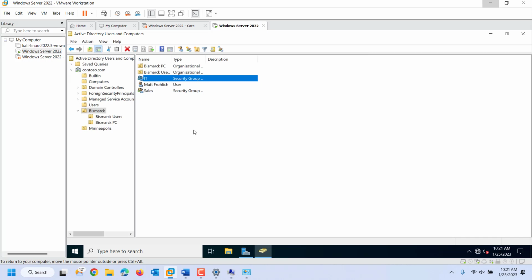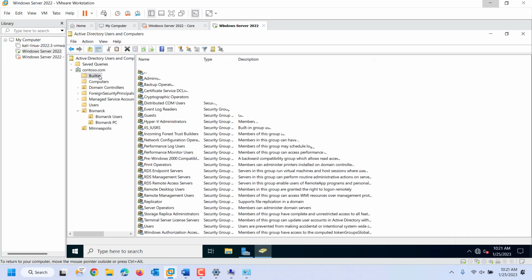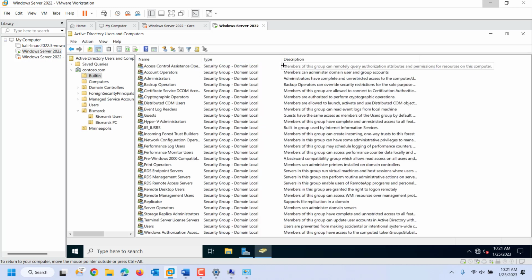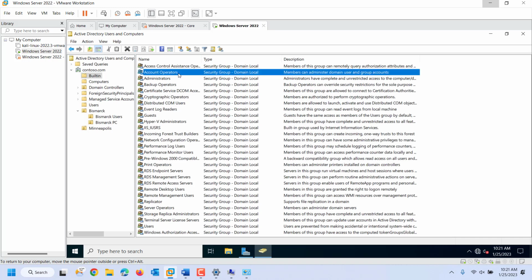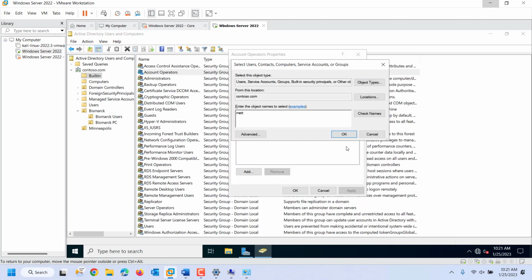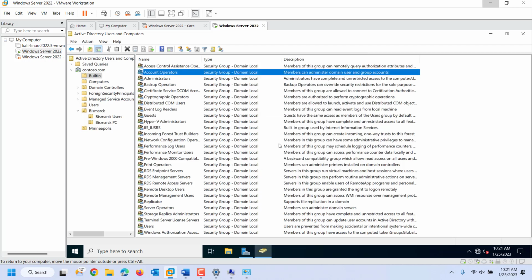A couple other quick things I'll show you here in Active Directory. We have the built-in groups. Built-in will be security groups that will give you automatic access or permissions to certain things. So for example, if I come into the account operators members and I make Matt an account operator, what he's going to be able to do now is, as the description says, administer domain users and groups. So he can create groups, he can add users to the groups, he can rename the groups, he can administer users, so he could reset their passwords, he could add the users to the groups, he could create new groups, do those different things.